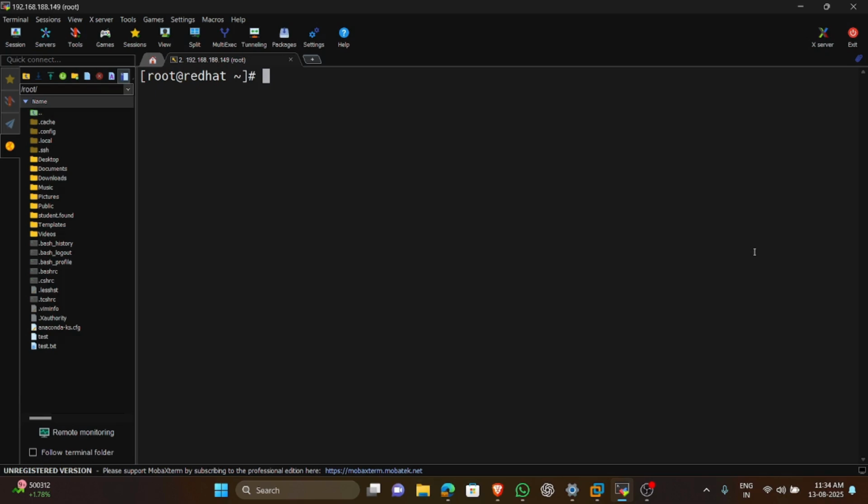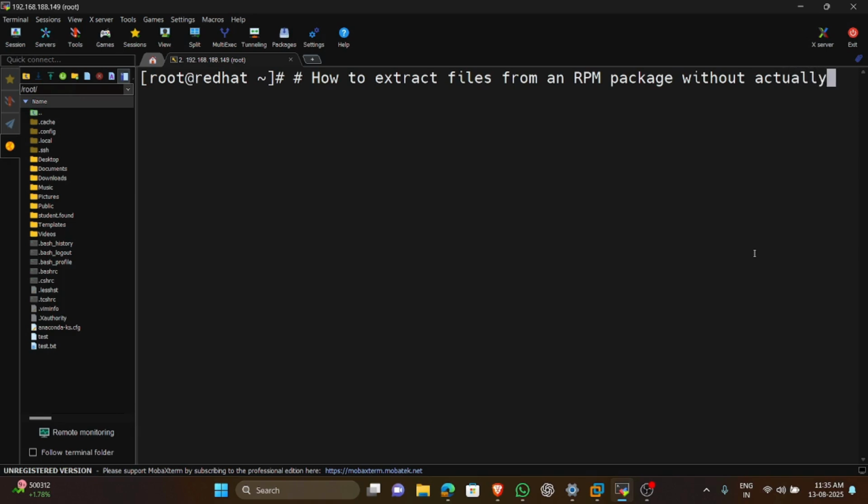So today we will learn how to extract files from an RPM package without actually installing it, using the rpm2cpio command in RHEL. As a statement we can mention it: how to extract, not install, files from an RPM package without actually installing it, by using the rpm2cpio command in RHEL.